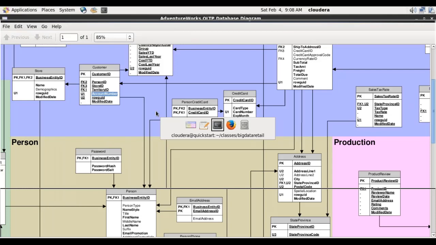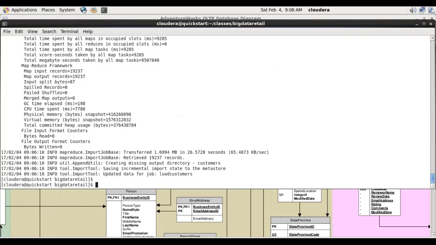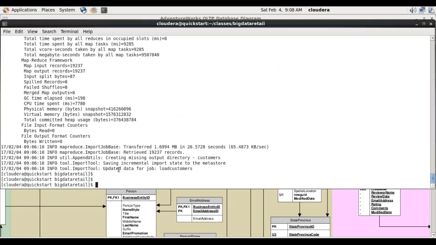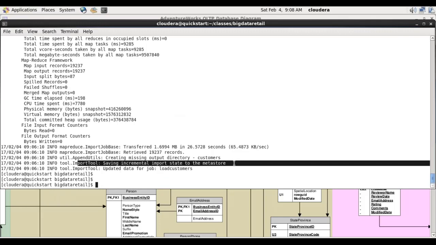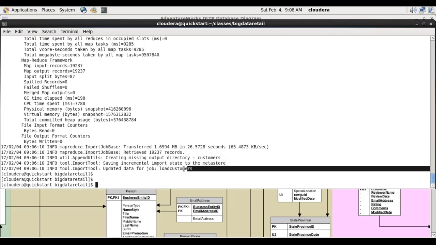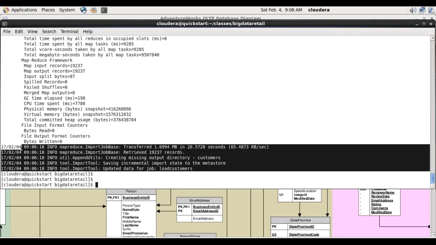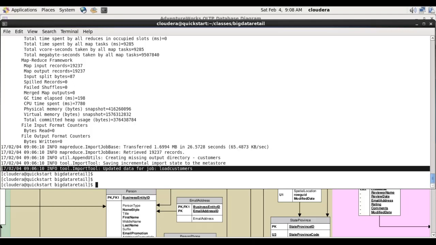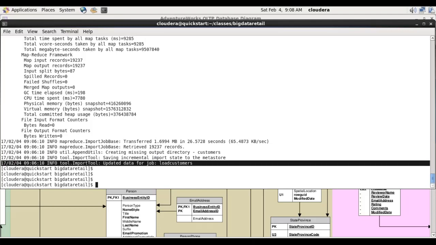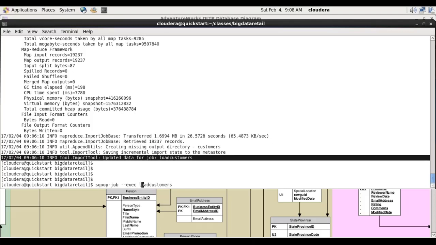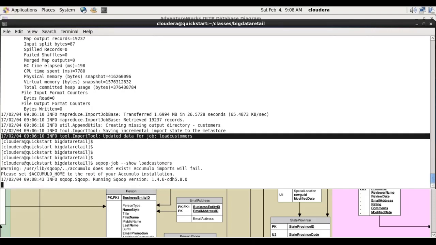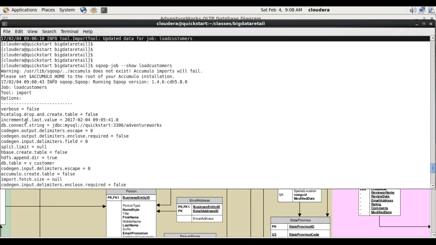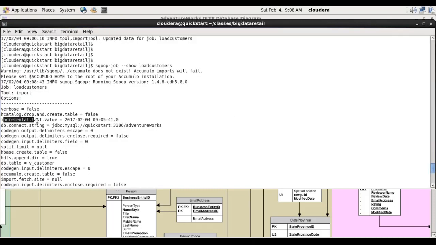So now I have copied the data. I want you to look at this, very important. Saving incremental import state to MetaStore. Updating the job for load customer. Now if I say show, right? I would see the last value. Oh yeah, this was what I was trying to show you before, the last value.